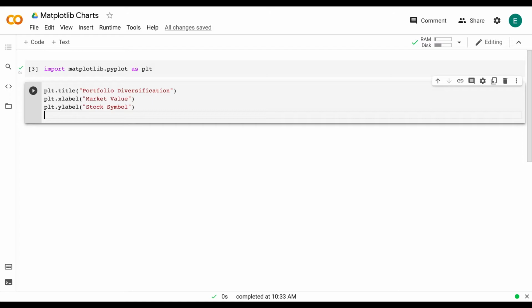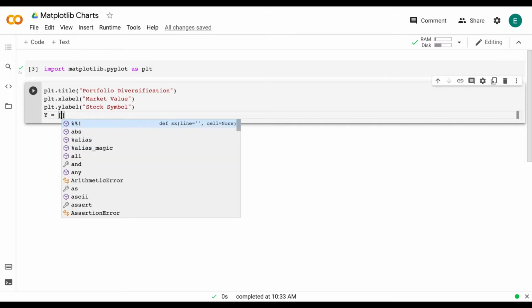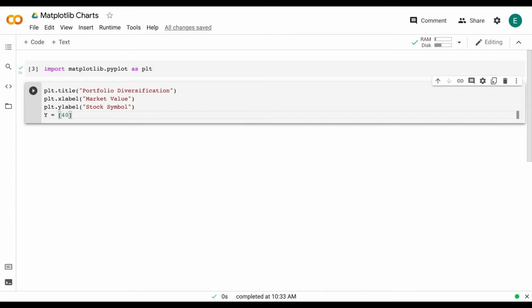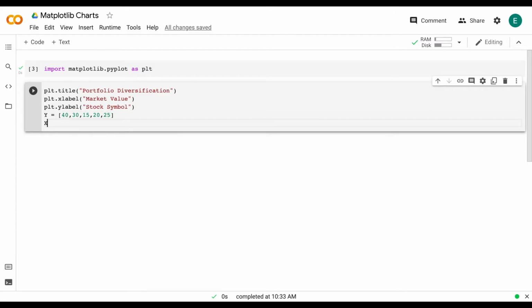And now we need to assign our Y values and our X values. So for my Y values, all I'm going to do is type out the market value of the stocks that I own in my portfolio. So this will just be an example. So I'll type out 40, 30, we'll say 15, 20, and 25. So we'll say I own 5 stocks in my portfolio.